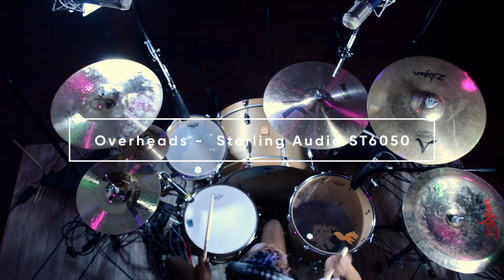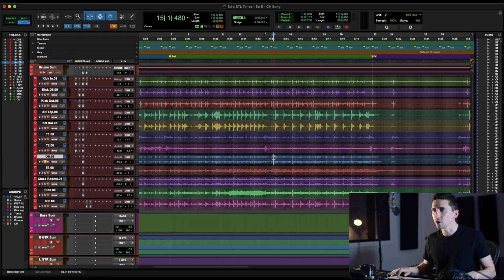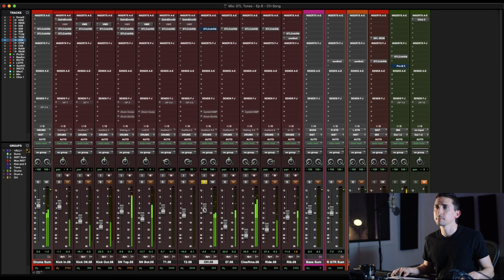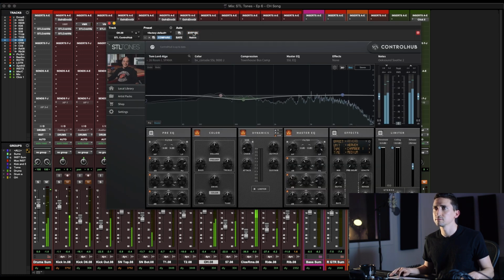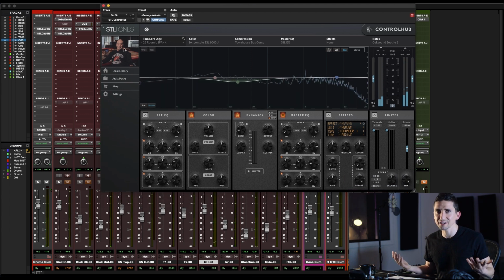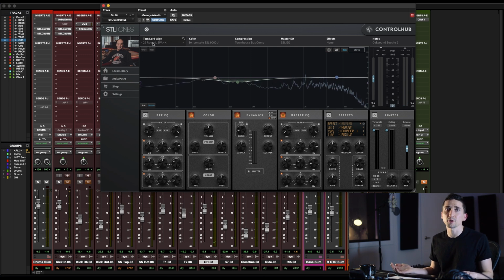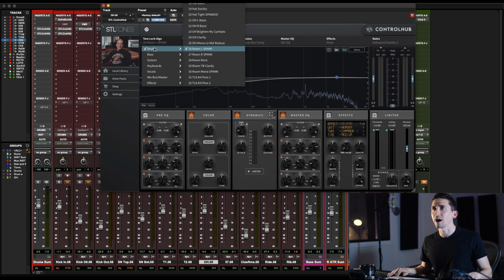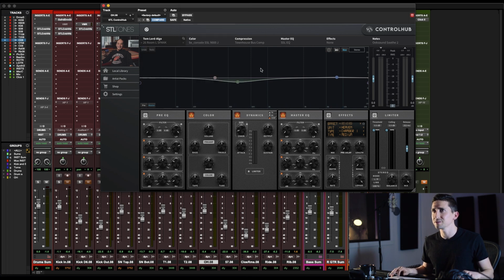My overhead mics are Sterling 6050s. So this is what they sound like raw. And then here's with ControlHub. So this is an example of, I'm using a room mic preset, but I thought it sounded cool. As you're scrolling through ControlHub, I would have been scrolling through these overheads and then I hit one past and it sounded cool. And you just go for it.